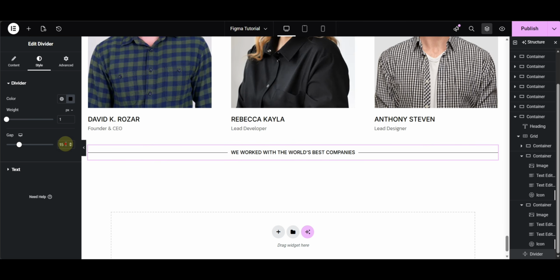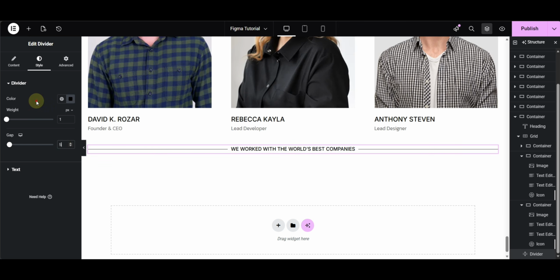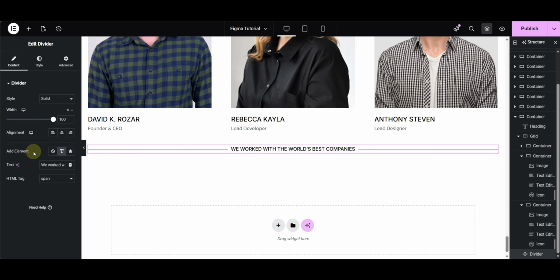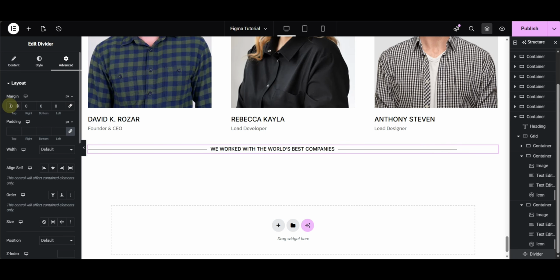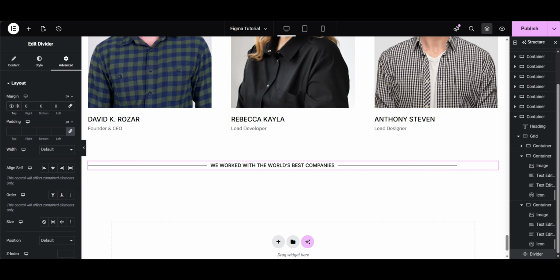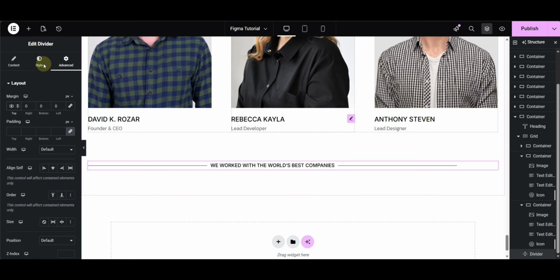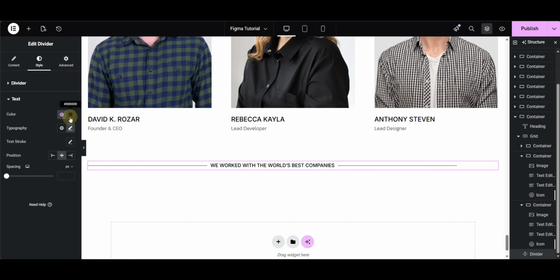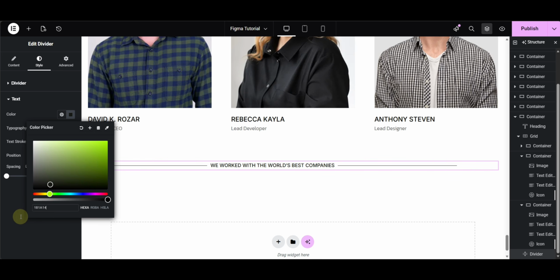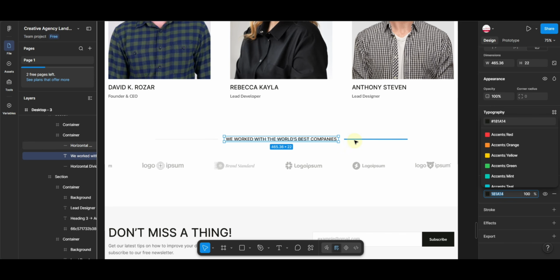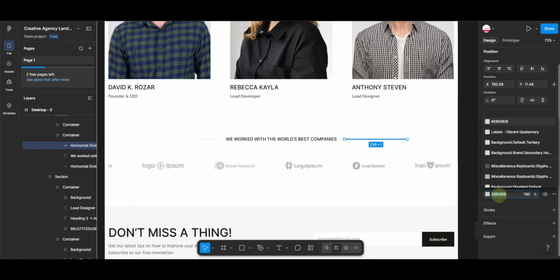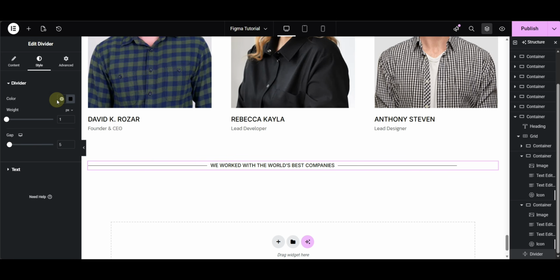I'll reduce the divider gap. Make it 5. Width 90%. I'll also add top margin to add some space. The text color is this one. Let me change it. Let's see the color of this line. Copy this. And paste here.